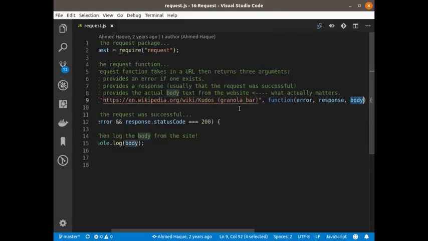And then the third one, this one has three actually, which is pretty unusual. This one's the body, and in this case it's an HTML payload. So if it was JSON, we'd get a JSON payload, but it's just an HTML payload, so we'll get a bunch of HTML text.